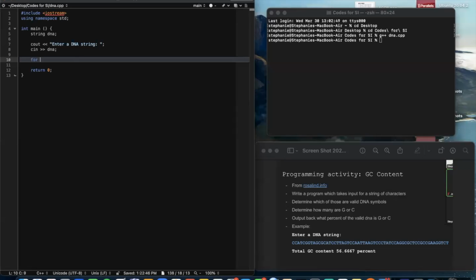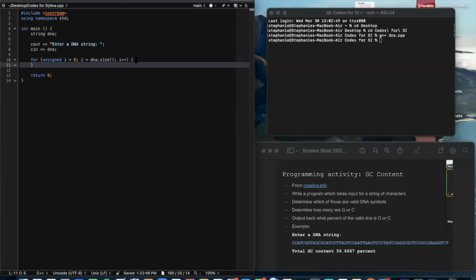So for our for loop, we're going to start with the keyword for, and then we are going to do unsigned I. Wait, that's not spelled correctly, unsigned I is going to start at 0 because our very first index in our string will always be 0. And then we're going to continue looping while I is less than our string, so DNA dot size. And then finally, we do I++ to increment I. And just about every single time you're asked to do iteration, this will be your format for that.